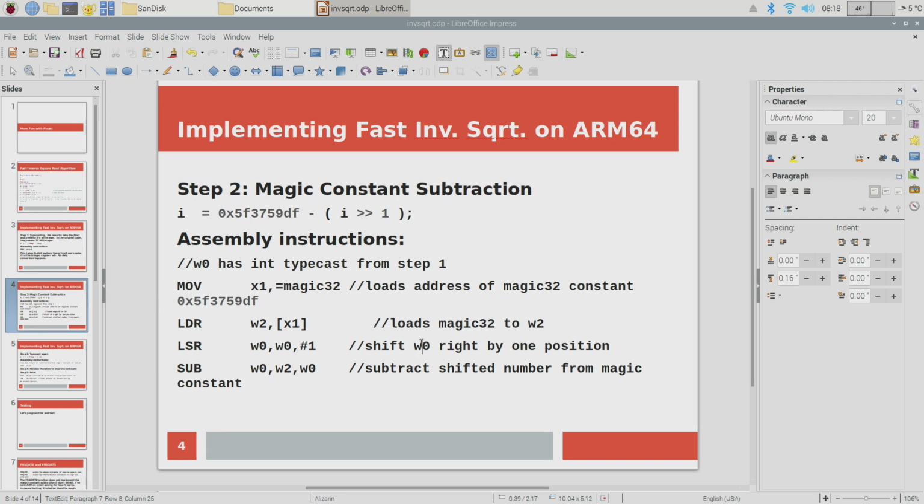Okay, then I need to subtract the bit shift from the magic number, and that's sitting in W0 at the end of that instruction. Okay, so does that make sense? So the magic number has got to get loaded somewhere, the typecast numbers got to get bit shifted, we got to subtract, and then we'll move on to the next step.